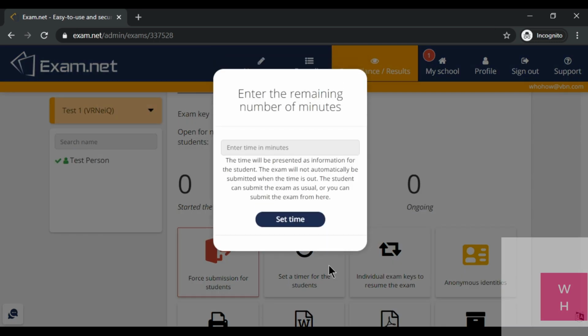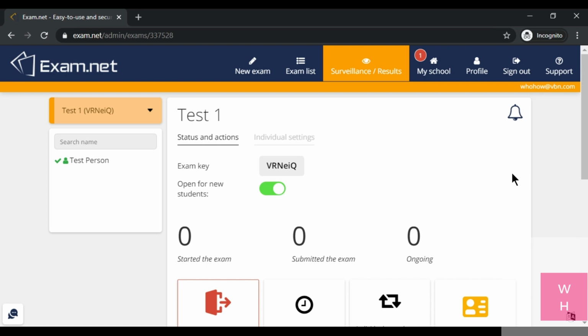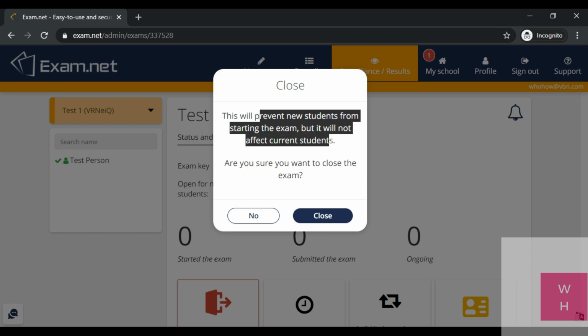Okay, so we can do a couple more options. We can set a timer for the students, say 30 minutes. It will be a clock ticking on the student's screen showing that 30 minutes are left, 29 minutes are left. So if you want, like after 30 minutes, if you the teacher physically wants to close the exam for new students, like after 5 minutes, no new students can come and give the exams, then the teacher can just click this option, and this will prevent new students from starting the exam, but it will not affect the current students.